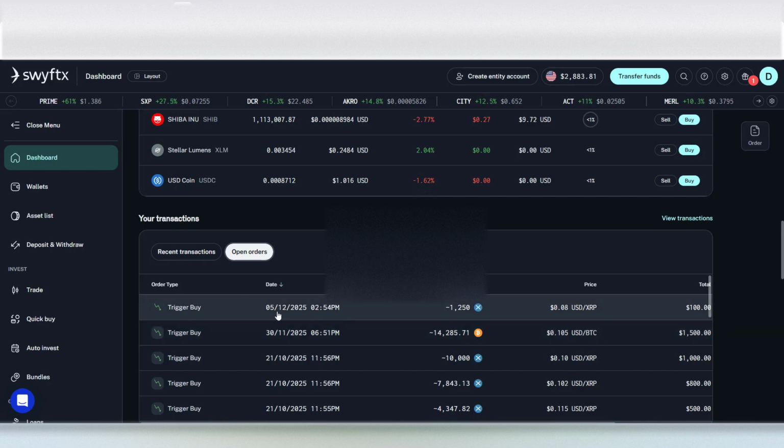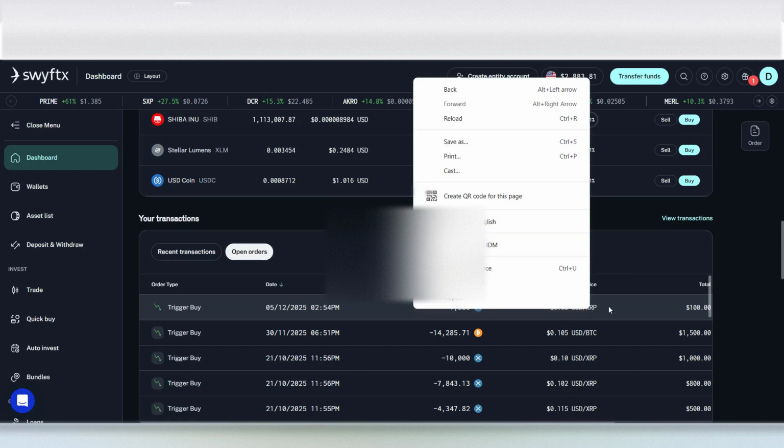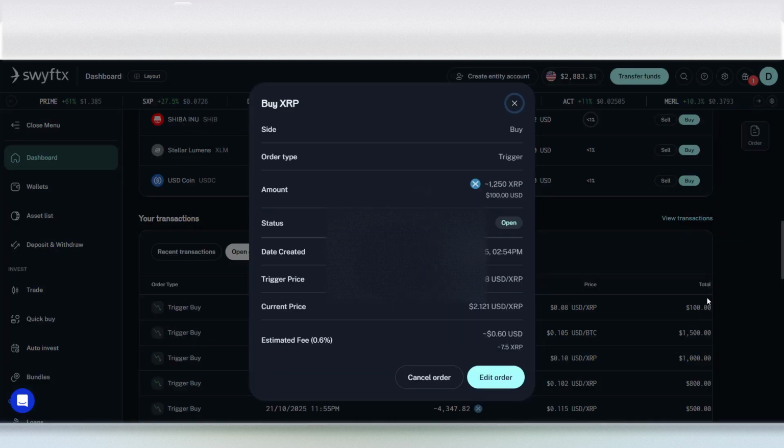Here it is. On the 5th of the 12th, I had 8 cents as the trigger point. I buy $100 and I receive 12.50. I believe I can edit it. Can I edit it somewhere? Yeah, edit order. So I can click on it and edit the order and change amounts, etc.